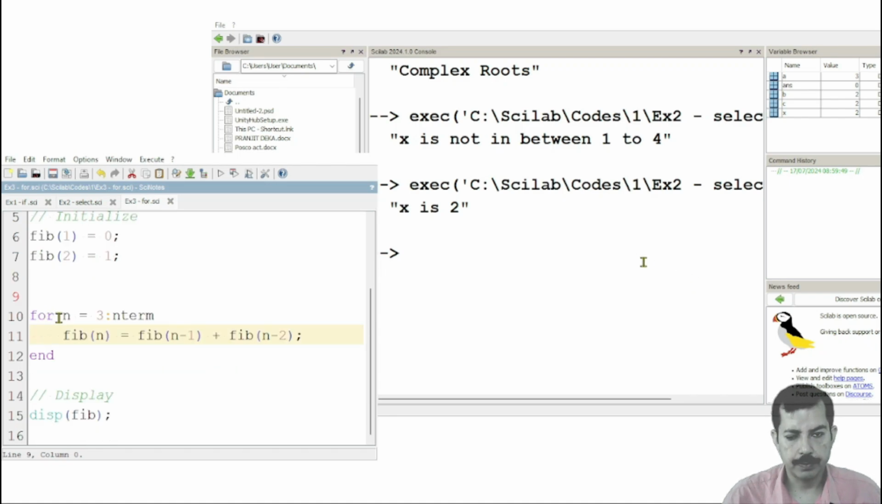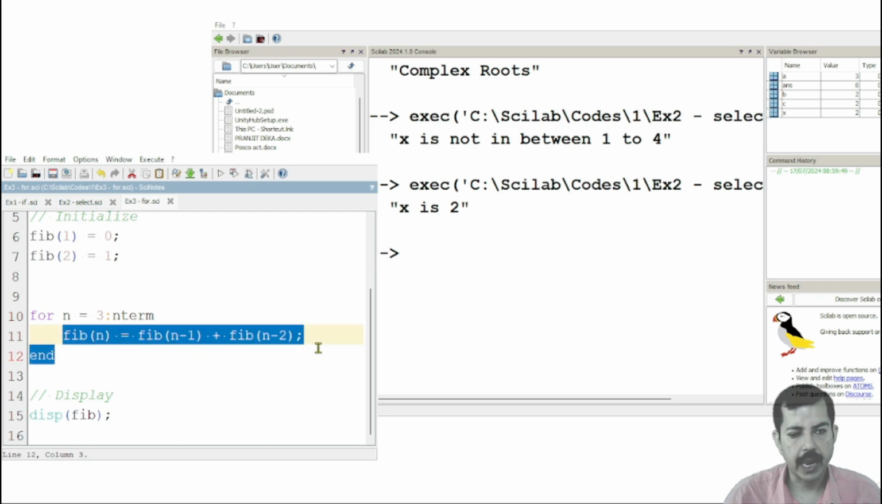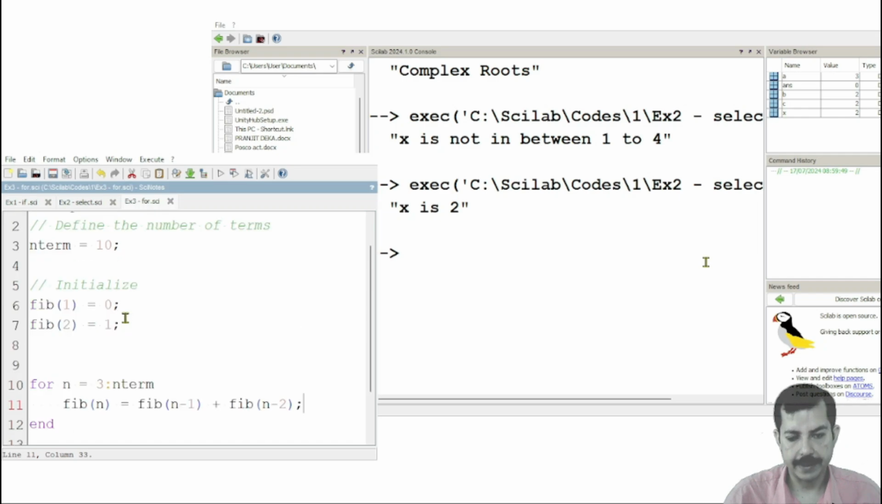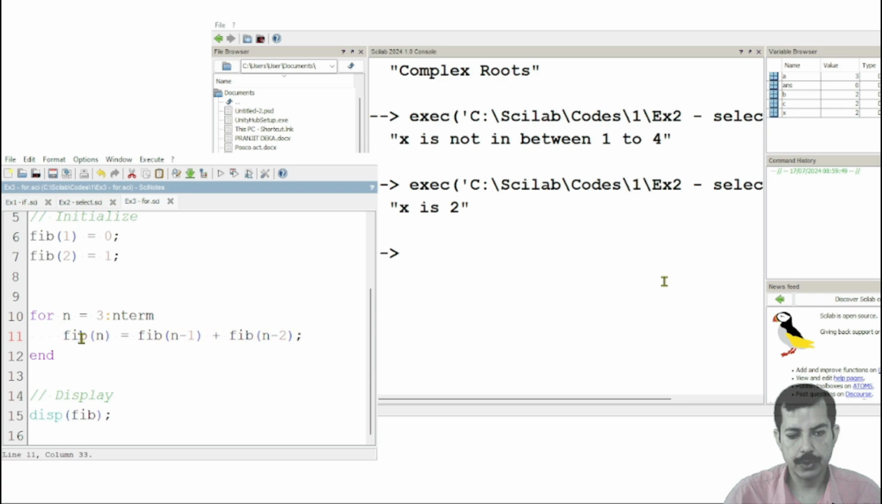Now this is a for loop. First we start with for n equal to 3 to n terms. Then I'm just writing here this iteration. It will calculate until the value of n is equal to n terms. After that, it will store in the variable fib, and then I just display the FIB variable at once.